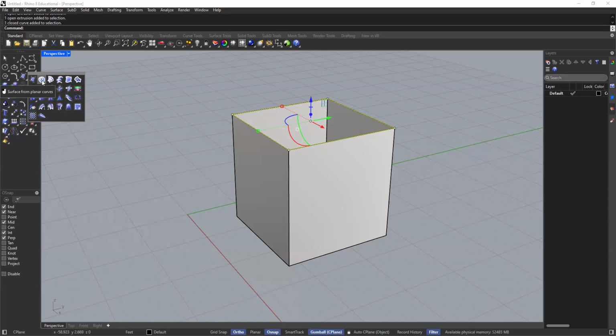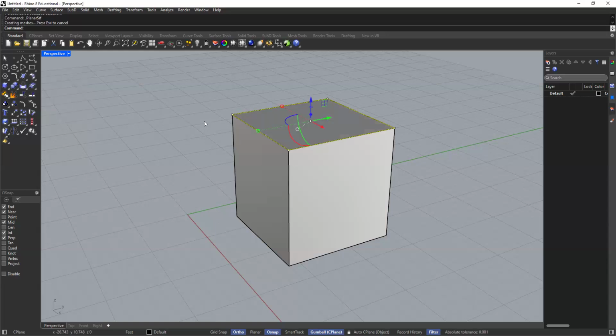Okay, so what I'm going to do is click on this command that says planar curves, and that's going to generate a surface. Okay. Now, really quickly, just so you know, if you ever do a command and want to figure out the actual name of that command, as soon as you click on it, if you come over here, it tells you command planar surf.